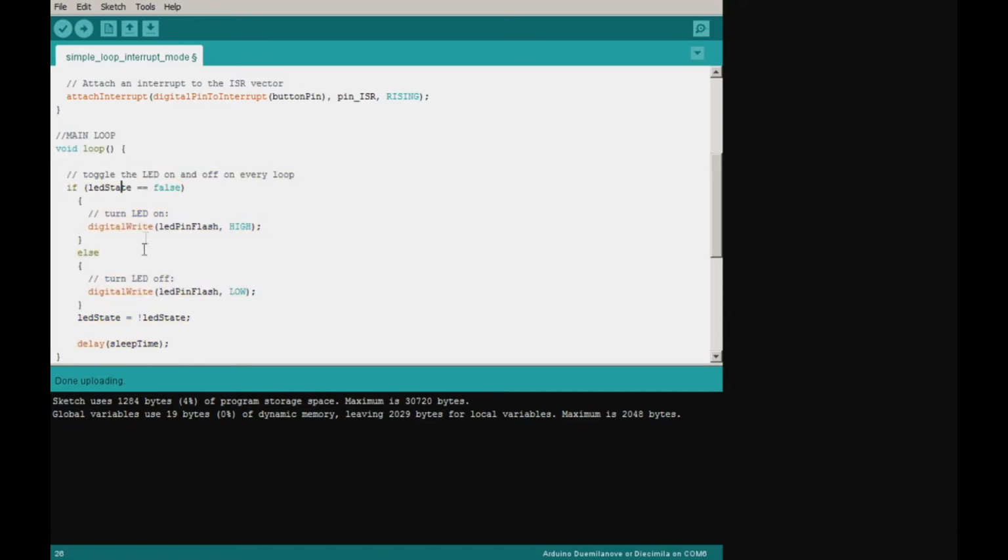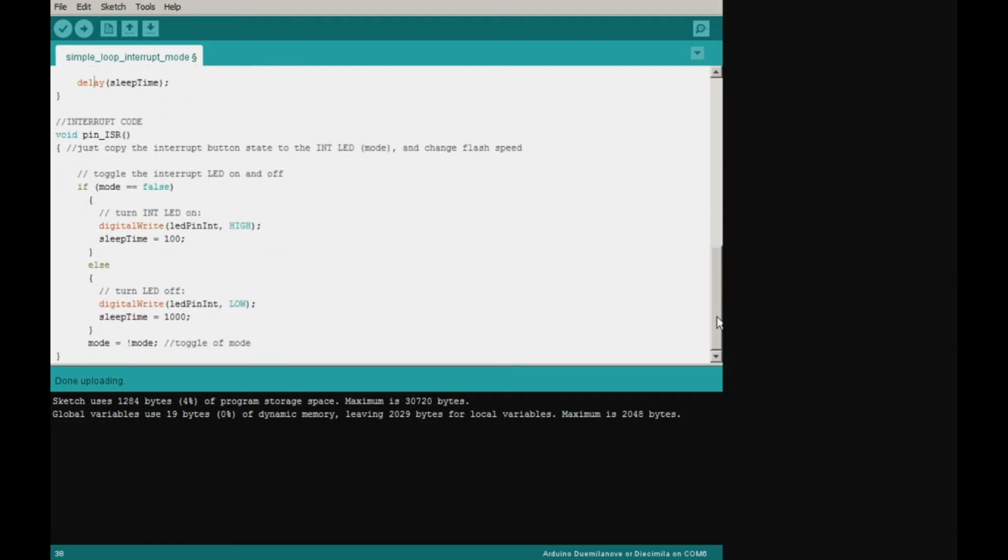We'll jump out of it no matter where we are in the code. We could be at the top line, we could be down here turning the LED off, we could be in the middle of updating the toggle, we could be in the middle of a delay, even right in the middle of an actual delay sequence where the process is not supposed to be doing anything, just waiting. It doesn't matter where we are, when this ISR is triggered, it will jump out of that code and run everything here. I've got a little comment here: copy the interrupt button state to the int LED, in brackets mode, because it's either going to be fast or slow, and change the flash speed at the same time.